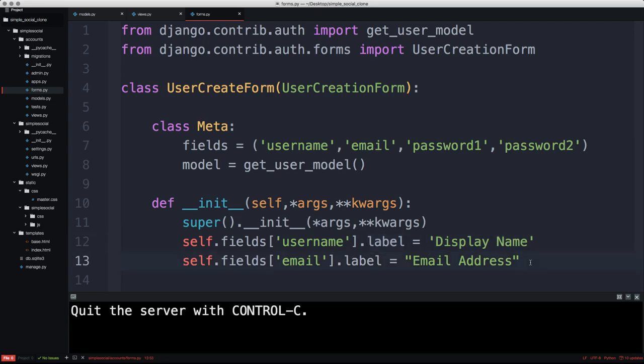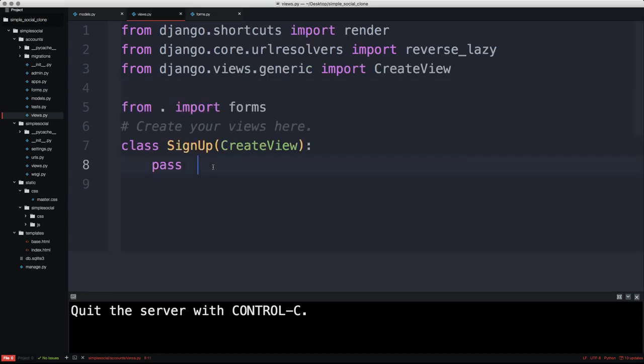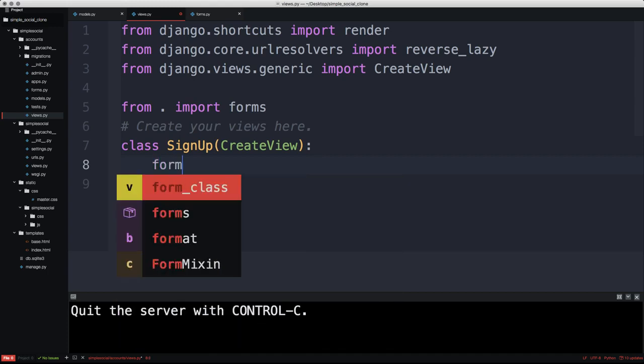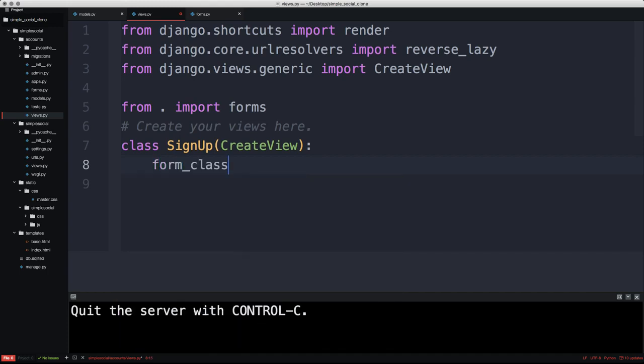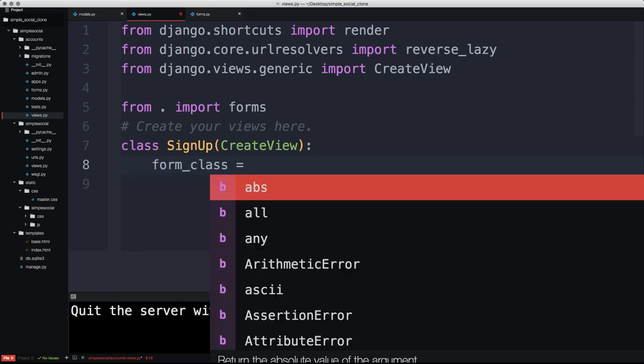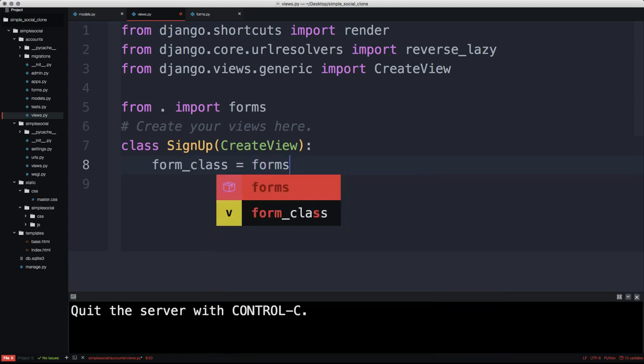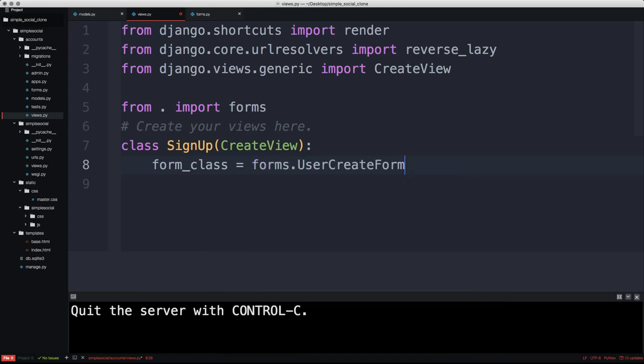So that's actually all we need to do here in forms.py. And now that we have that ready to go, we can come back to views.py and set that up. So I'll come back to views.py over here, and now instead of saying pass, let's start filling this in. So this is going to take a form class, class object attribute, and it's just going to be forms.UserCreateForm. And note here, I'm not instantiating the class, so I won't put parentheses. I'll just leave it like that.